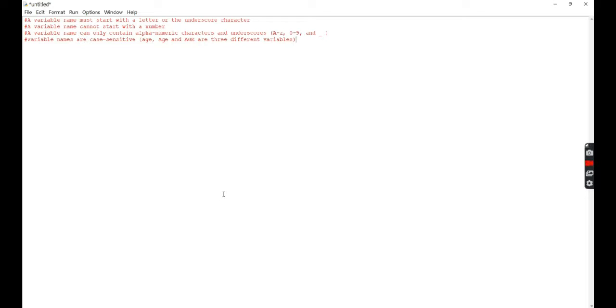Second, a variable cannot be started with a number. Number 3, a variable name can only contain alphanumeric characters and underscore: A to Z, 0 to 9, and underscore. Means you can add A to Z alphabet and 0 to 9 integer, but you can't start your variable name with an integer. But you can use an integer in the variable name. You cannot start with the integer, but you can use an integer in the variable name, and also underscore.